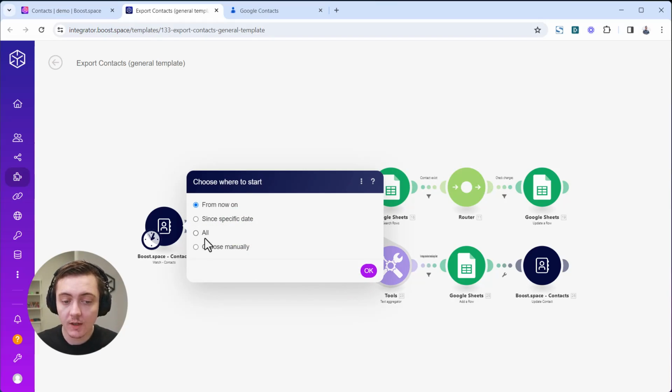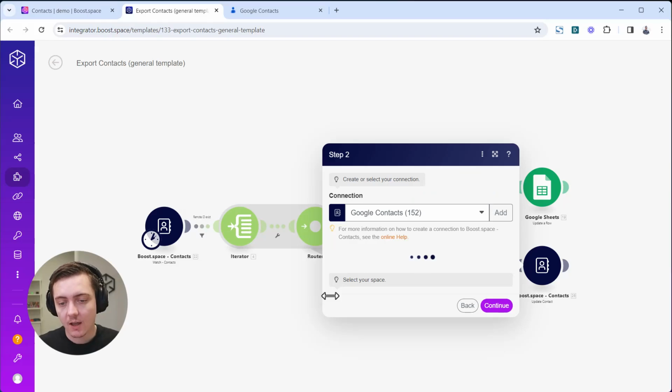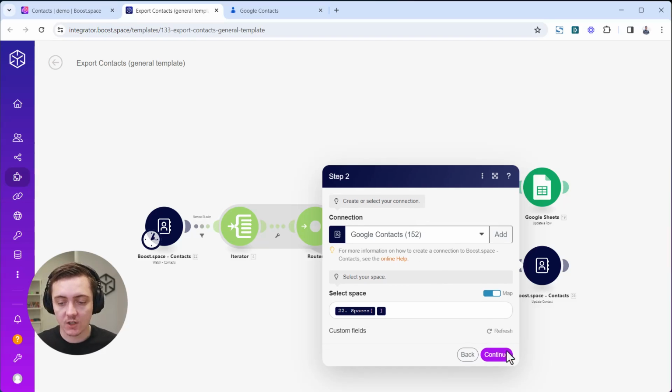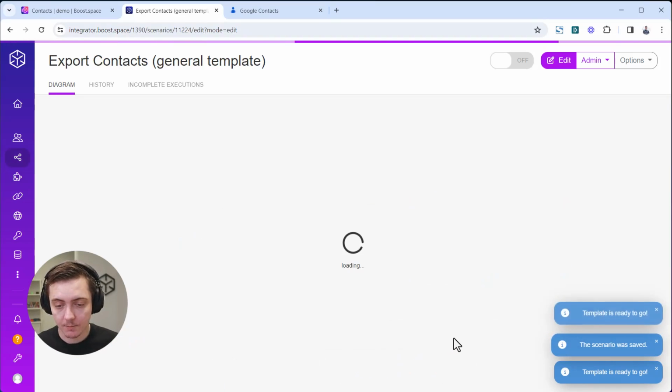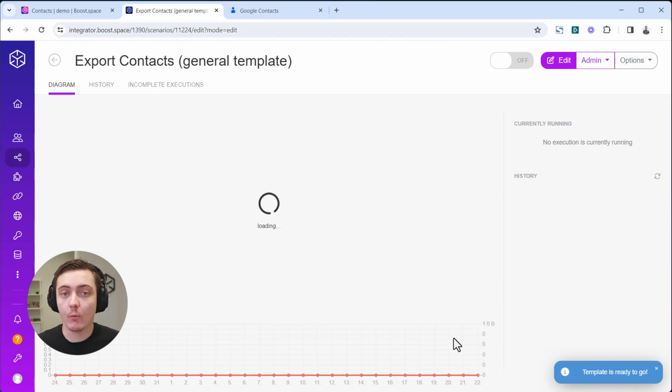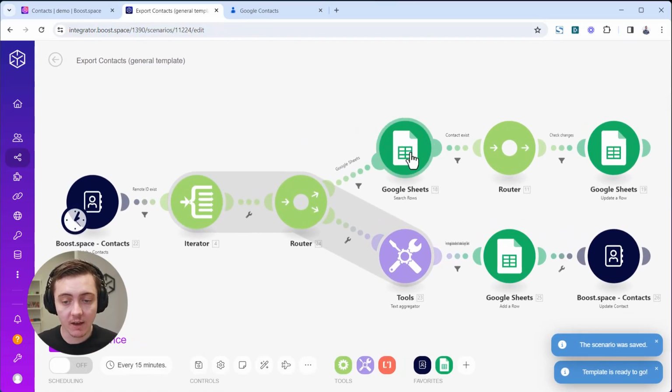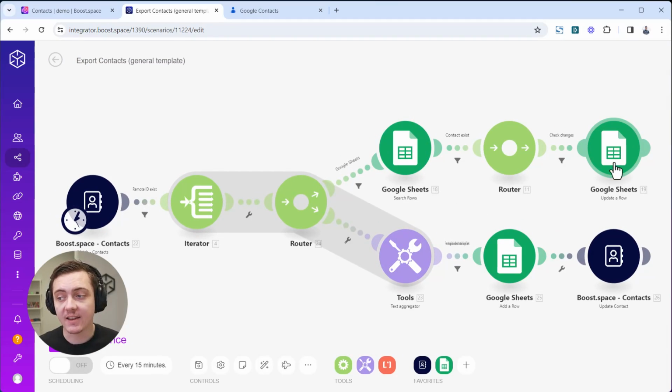Click continue, select where to start from. I just want to sync all my contacts, not just contacts from now on, so all of them, but select whatever fits your purpose, and we can check whether we have a correct connection. We do have a correct connection here, so we can proceed to the next step. Now the template was created, but you can see we have Google Sheets modules here as a placeholder, and that's what we don't want.